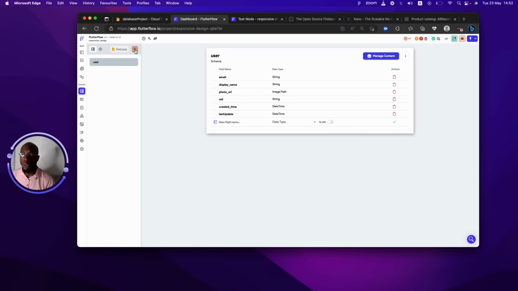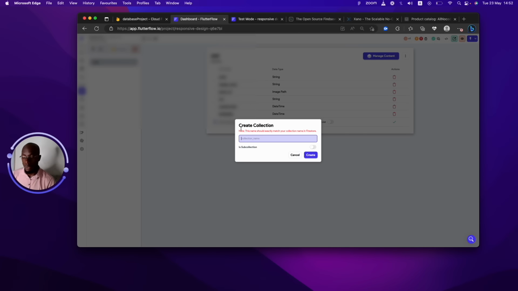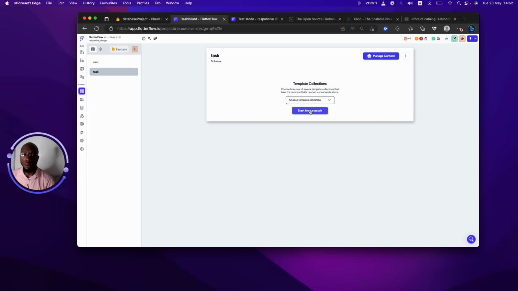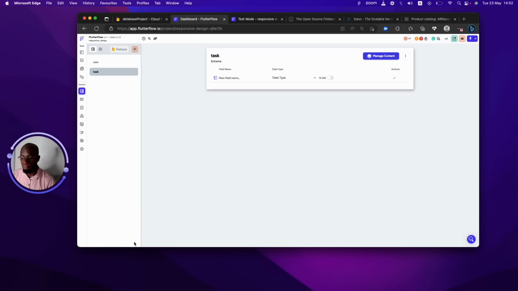The next thing we're going to add is a task collection, and we'll start from scratch. First, a task is going to have an ID. We're just going to put an ID here. This is something that you generate in the app, and it's going to be a string.